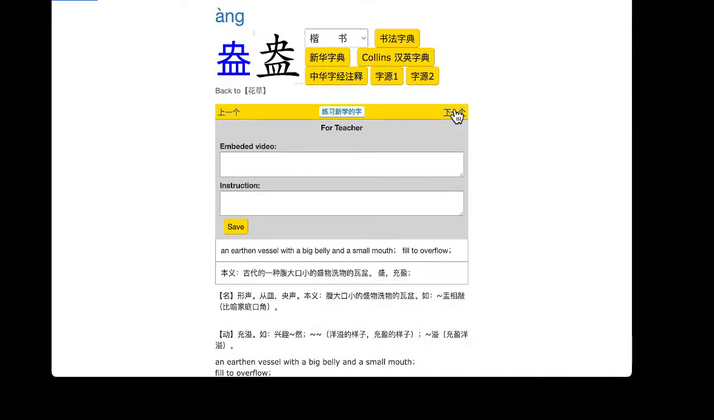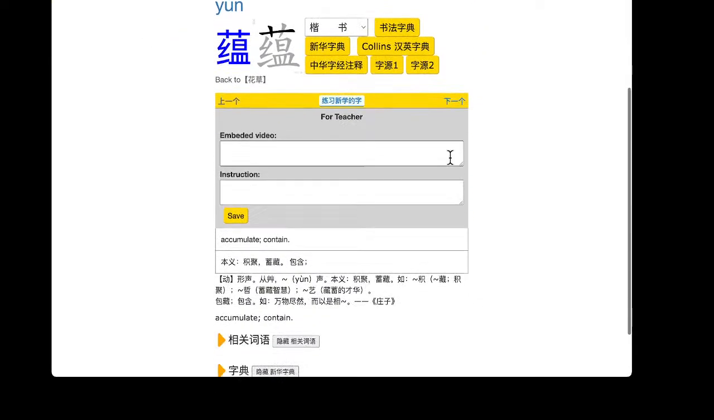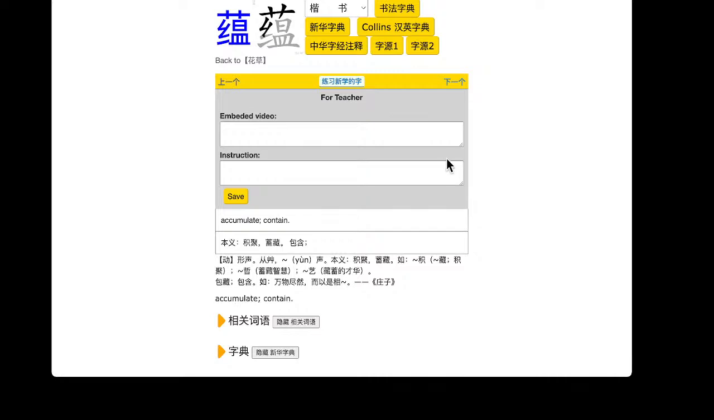Next one, 运. 运 means accumulate and contain. So 蕴含, that means contain. Okay, 孕育, that means you contain it and then you cultivate it and grow it, called 孕育.